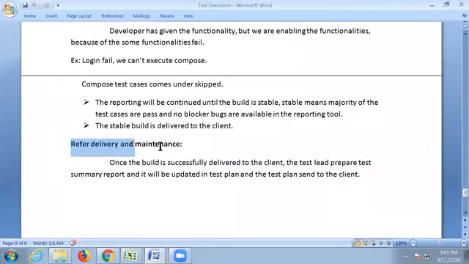Finally, refer to delivery and maintenance. Once the build is successfully delivered to the client, the team lead prepares the summary report and updates it to the test plan and to the client again. That is taken care of by the team lead. So the main process in manual testing is the STLC process, from writing test cases to defect reporting, executing, understanding the bug life cycle, and how you close a defect.